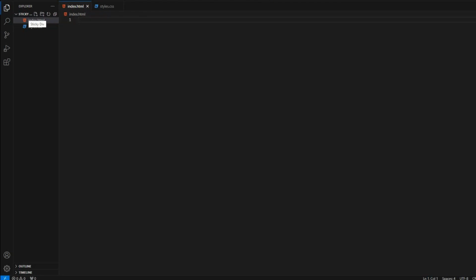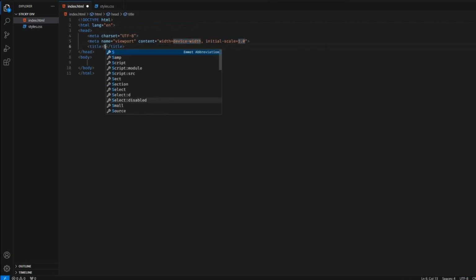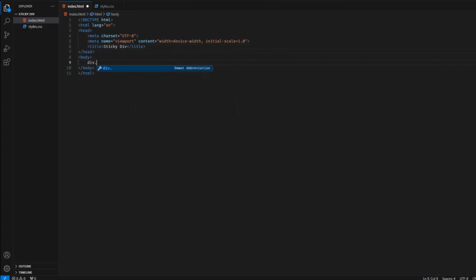So I've already created a folder here and two files inside it. One is index.html, which is just an HTML empty document. The other one is CSS file named as styles.css. Alright, so first let me go and create a dummy HTML. Let's name the title as sticky div, and then in the body I will go and create some divs. Let's say the container, that is the main container. Let me create some more divs. Let's say left div and the right div. The right div will be the sticky one.